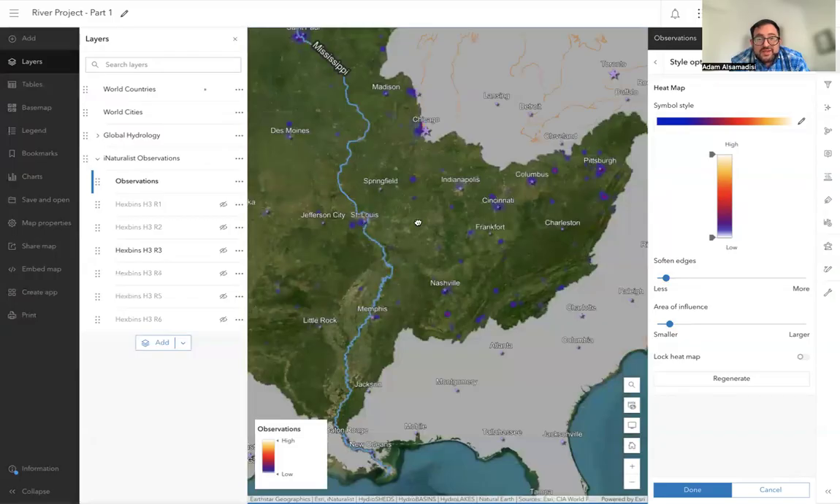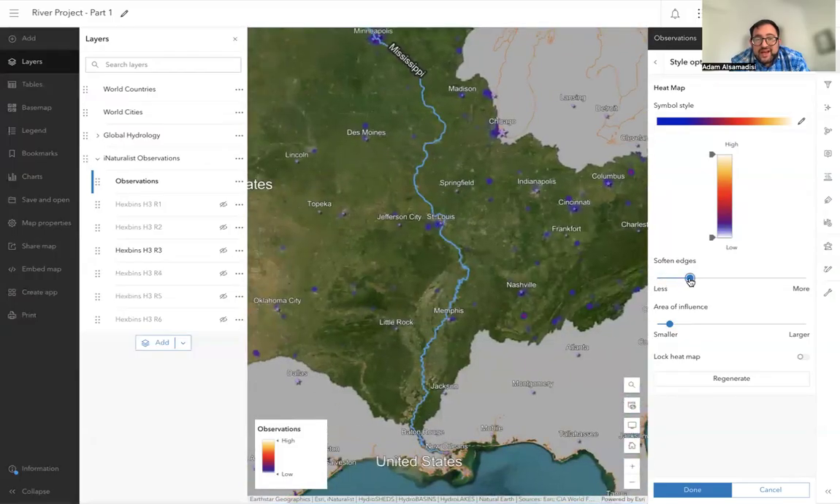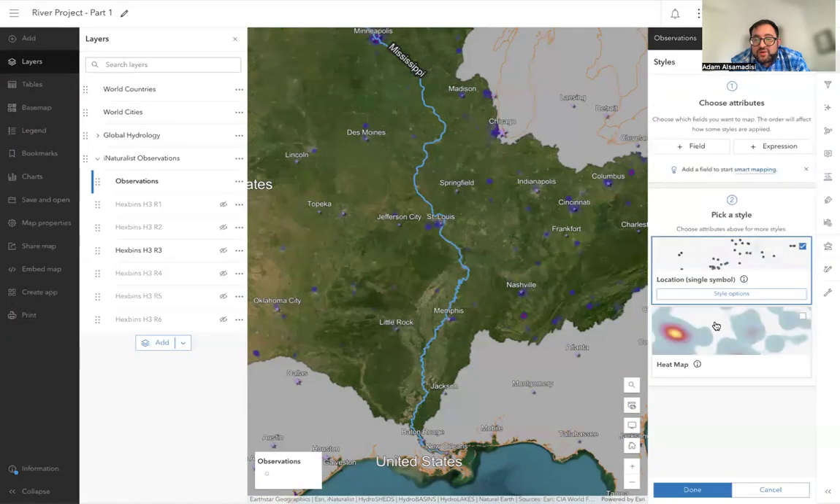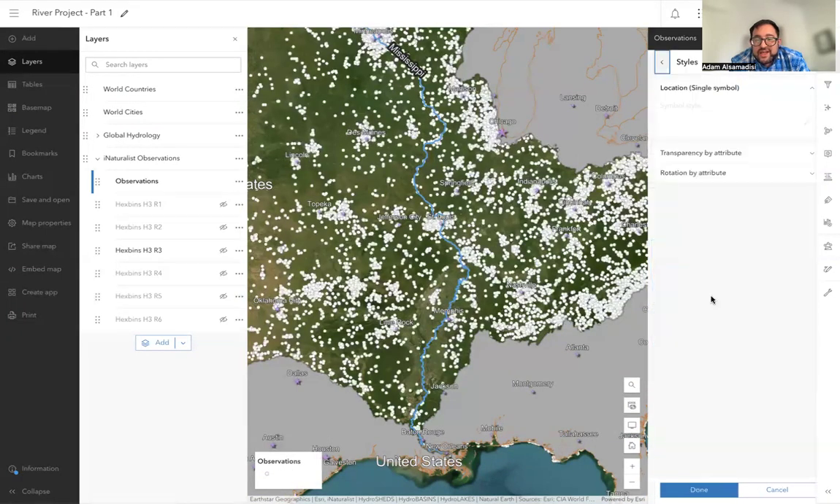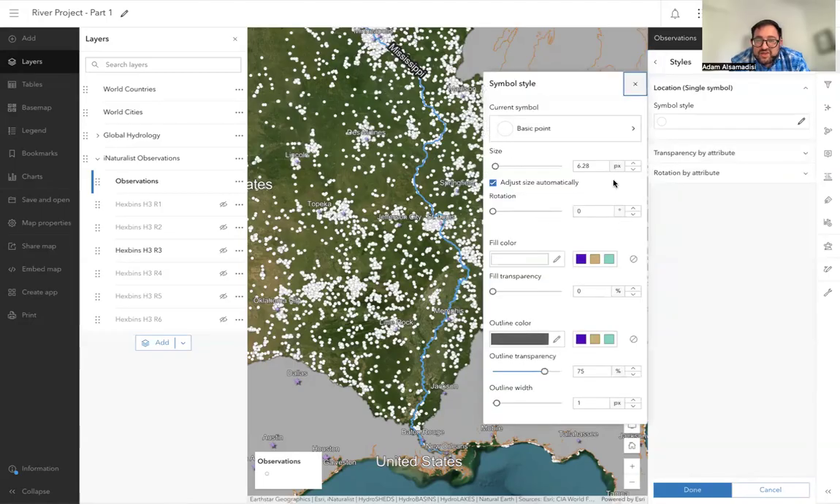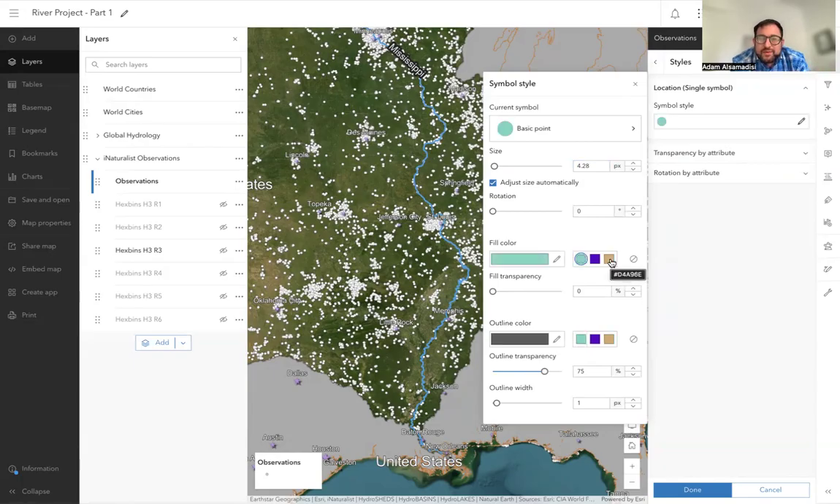There we go. Now we're seeing the patterns of where we're seeing these observations. But for right now, I'm going to go to location and style options. I actually am going to keep this circle. I might make it a little bit smaller though, especially because there's so many. And the fill I'm going to do, I want to pick some nice complementary colors for this. You'll see why. I'm going to pick this nice teal, okay?